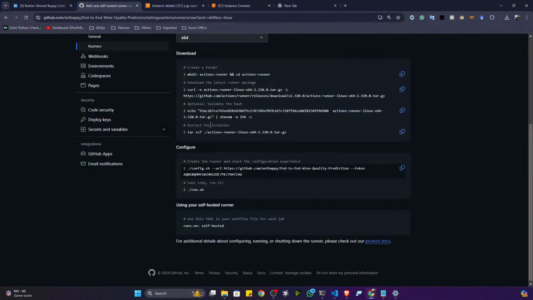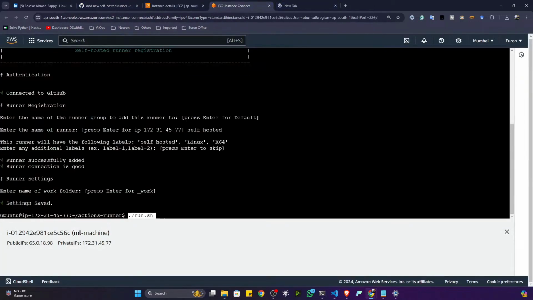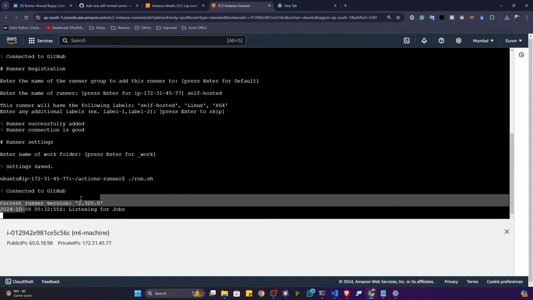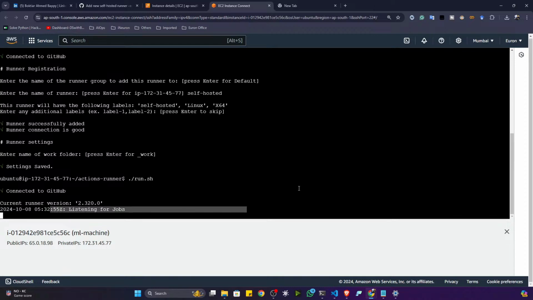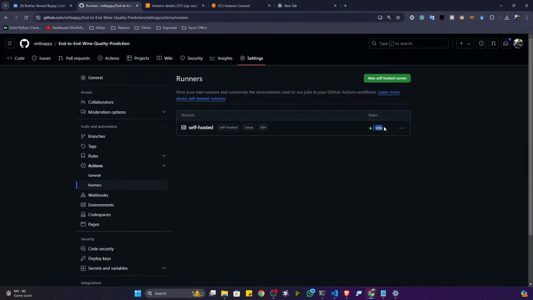Now let's connect to GitHub. For this, let's copy the last command and execute. Now see guys, it says connected to GitHub and listening for jobs. That means the connection is done. If I check the connection, just go to the runners. You'll see that it's idle. That means my GitHub is connected and up and running with my AWS. Now whatever change I make will automatically get updated.